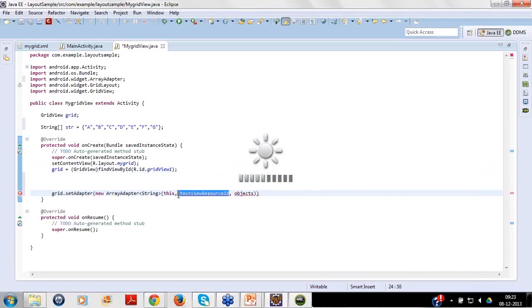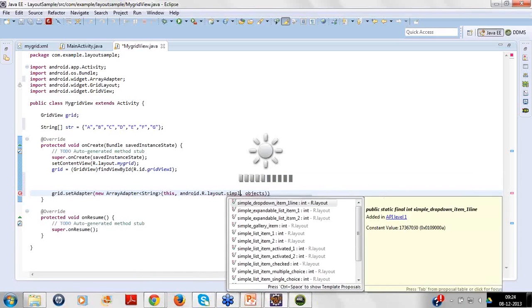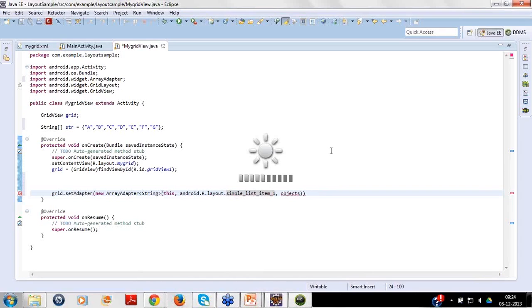What will be the text view resource ID? Android.R.layout.simple_list_item_1. At the end, you have to give the object. What is the object of your string array? What is the declaration type? str. Select.